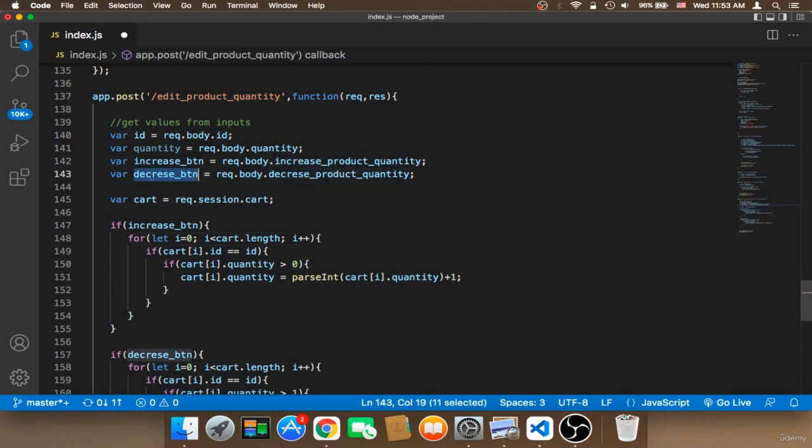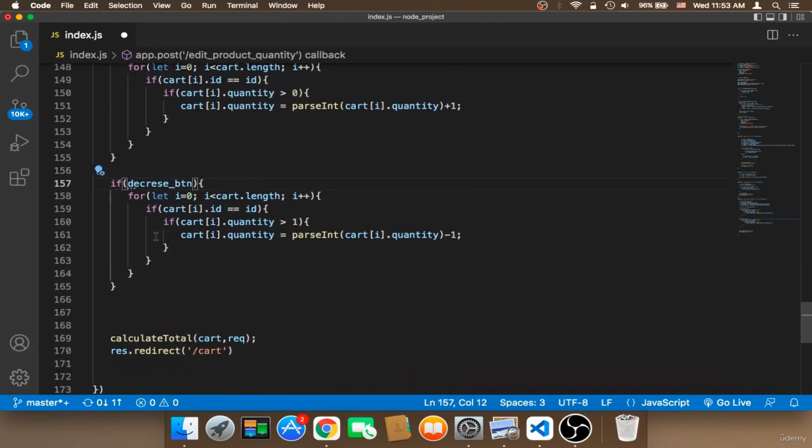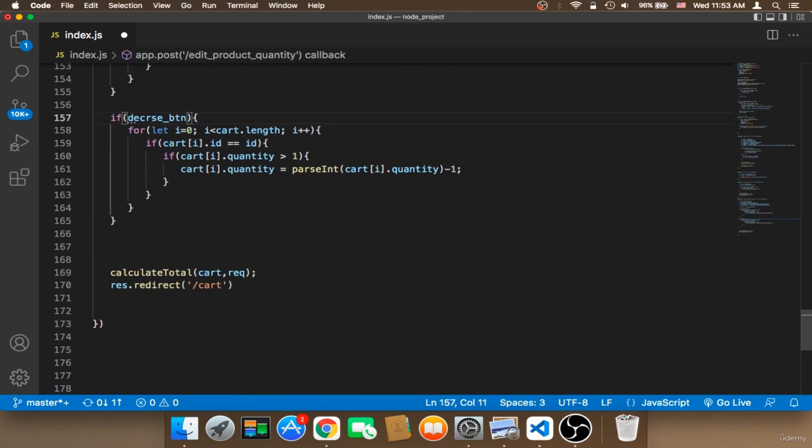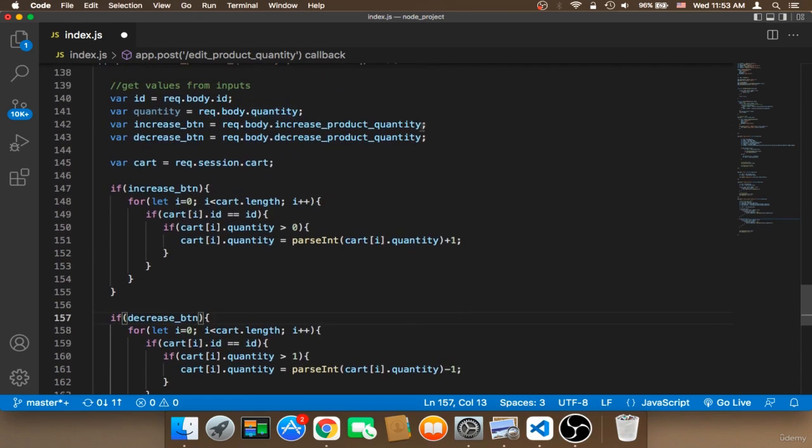Finally, we need to fix a typo here. I should say decrease button, and here decrease product quantity, and here also we need to say decrease. So make sure that the spelling is correct. If you have a typo, it's not going to work. None of this will work. So make sure that you double check your syntax and make sure that the spelling is also correct.